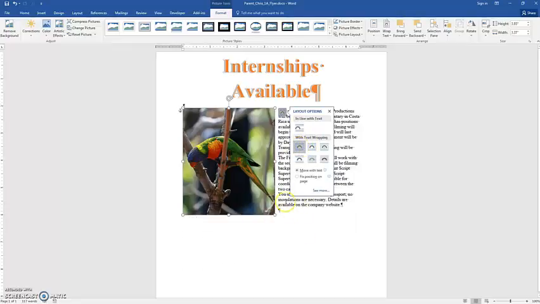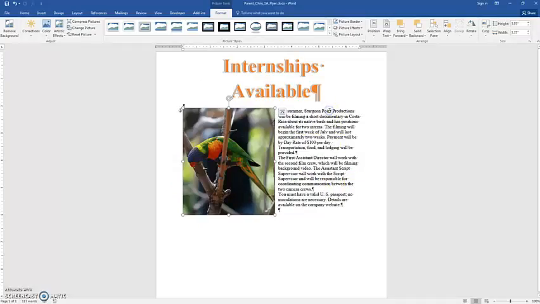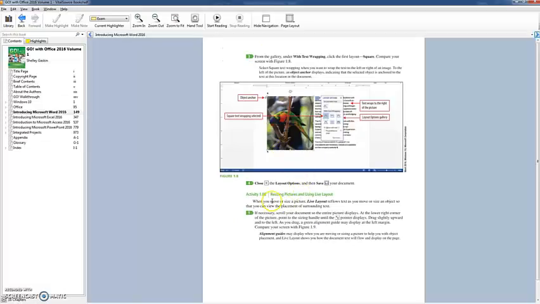Now you can see how the text moves to the side of it, and it should look similar to this figure here, 1.8. We're then going to close the layout options and then save the document once again. So click here, click your Save button. Okay.